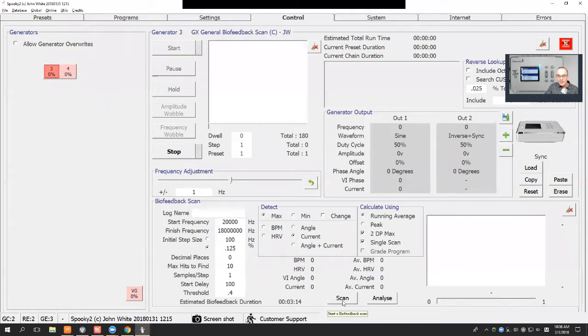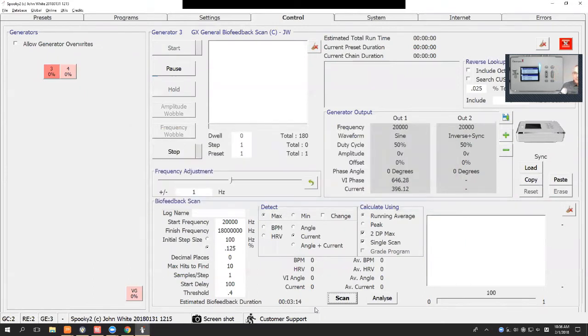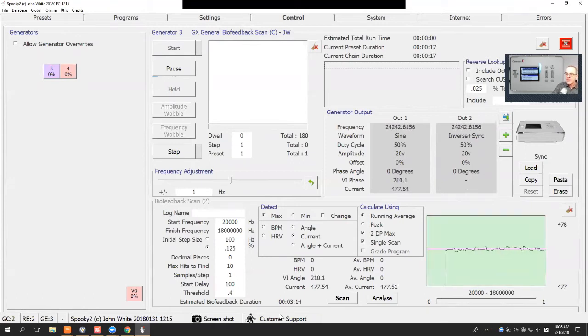Okay, well you're waiting to see what the speed's like. We'll do it. So I just press scan and we're away. Okay, now the scan's now flying along.